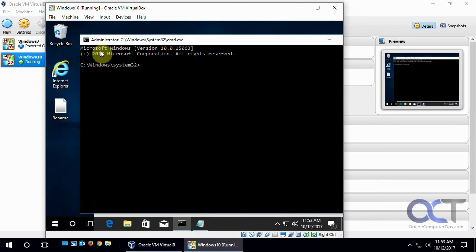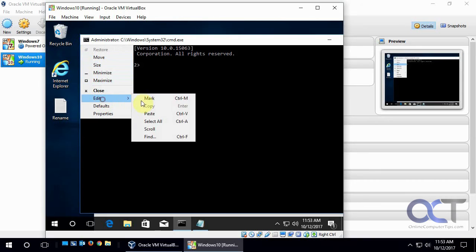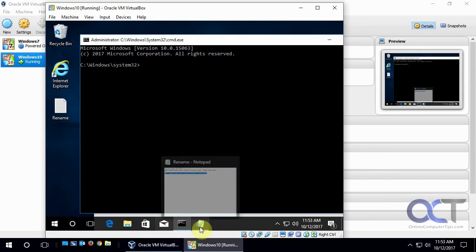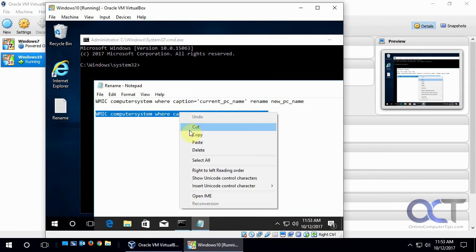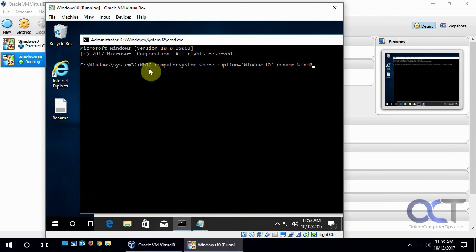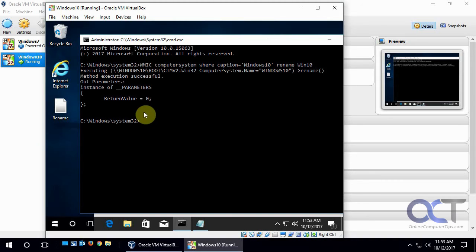paste it into here, or hopefully paste it into there. Okay, we'll try copying that again. There we go. And then when we run it, it'll say successful, and this return value should say 0. If it says a 5, that means you didn't run the command prompt as an administrator. Even though it'll say successful, it won't do it.